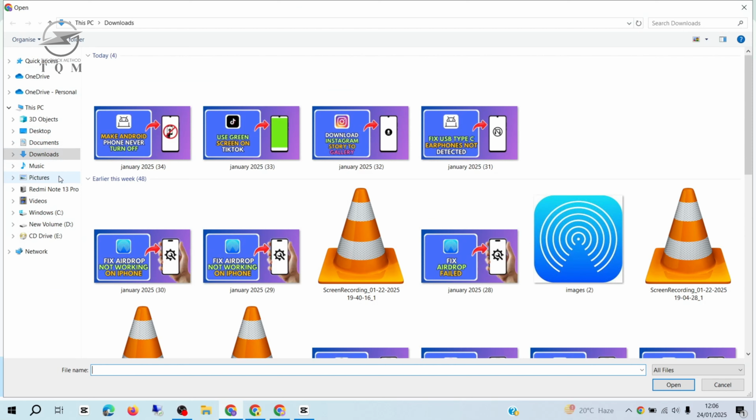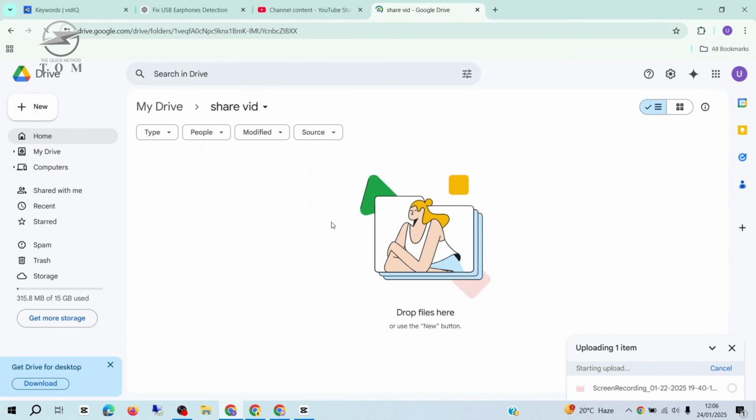Next, click on the New button again in the top left corner and select File Upload. Find the video you want to upload and click Open. If you want to upload multiple videos, you can share the entire folder instead.